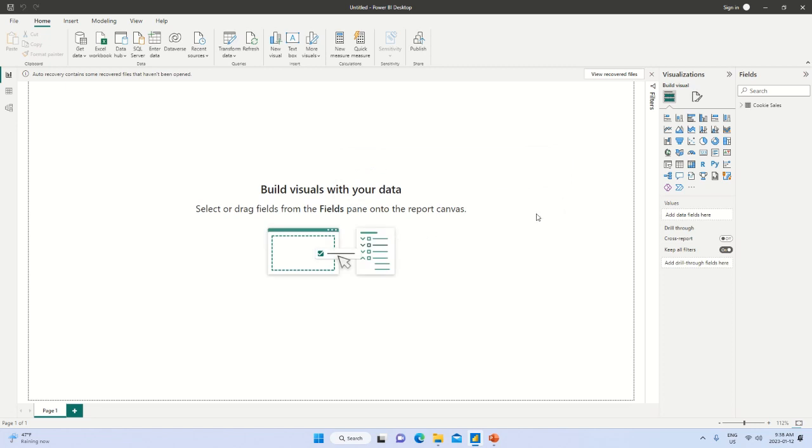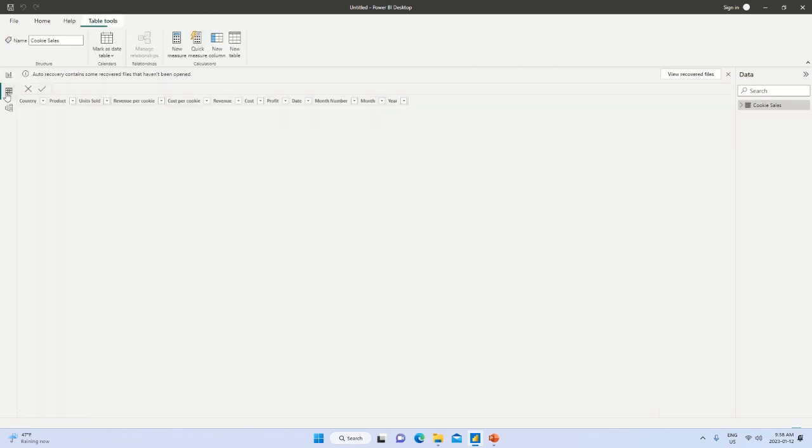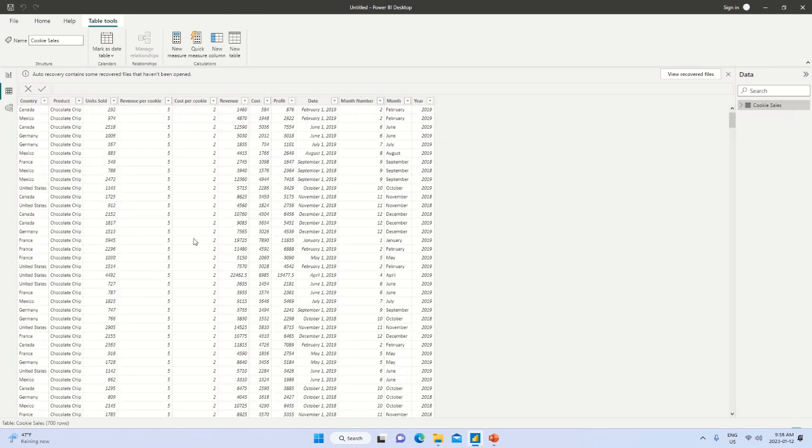Once it is imported, how will we know that it is imported or not? On the right hand side you will see cookies sales. Can you see this one? When I click on this, you will find a number of fields, and on the left hand side you can click on data. Then you will be able to see exactly the same information that was available in Microsoft Excel, right? Same information, but in the transformed way, meaning you have already made some modifications.